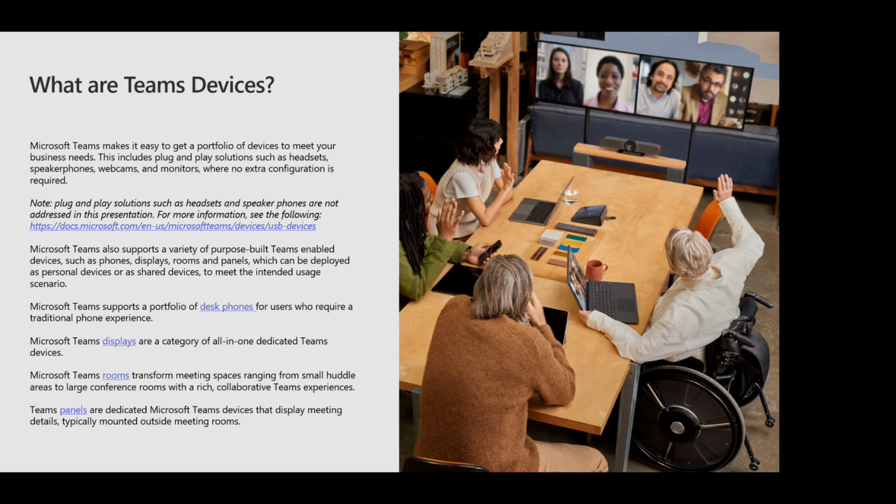We're not, those things are going to be out of today's scope. But what we will be talking about, we'll be talking about Teams desk phones, Teams displays, Teams rooms, and we're going to go into a little bit of depth in that as well. And then we'll talk about Teams panels as well. Those are going to be just some of the things that we're going to talk about today. Right, so I'll go ahead and move forward here.